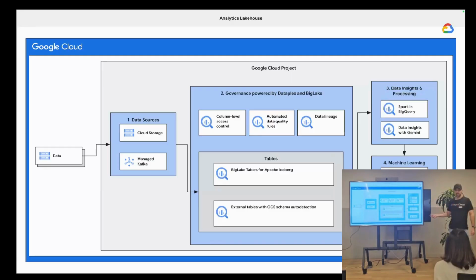We also have governance, like we mentioned. In this case, we have things such as column level access control, automated data quality rules, which can check and make sure that as the data changes over time, it's still adhering to the quality that you expect of it, as well as data lineage. I know we have some folks here who work on lineage day-to-day, so we love that as well.